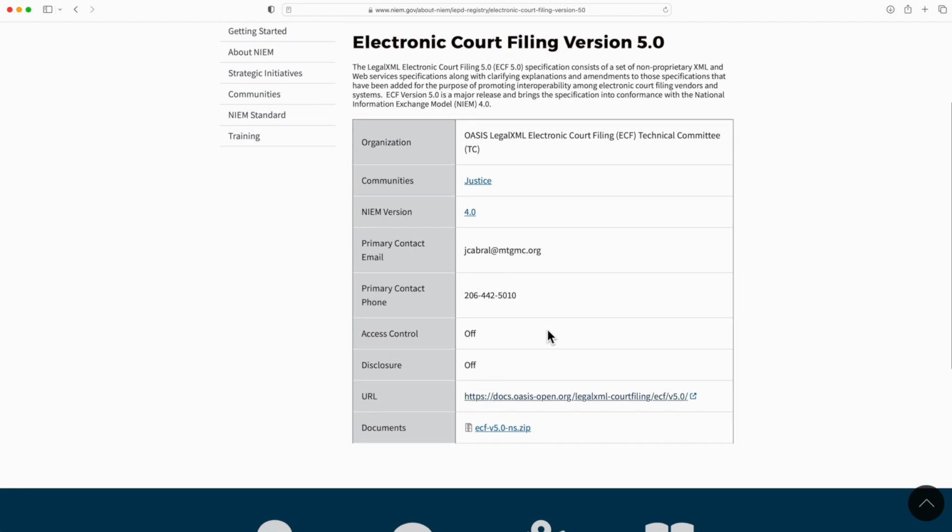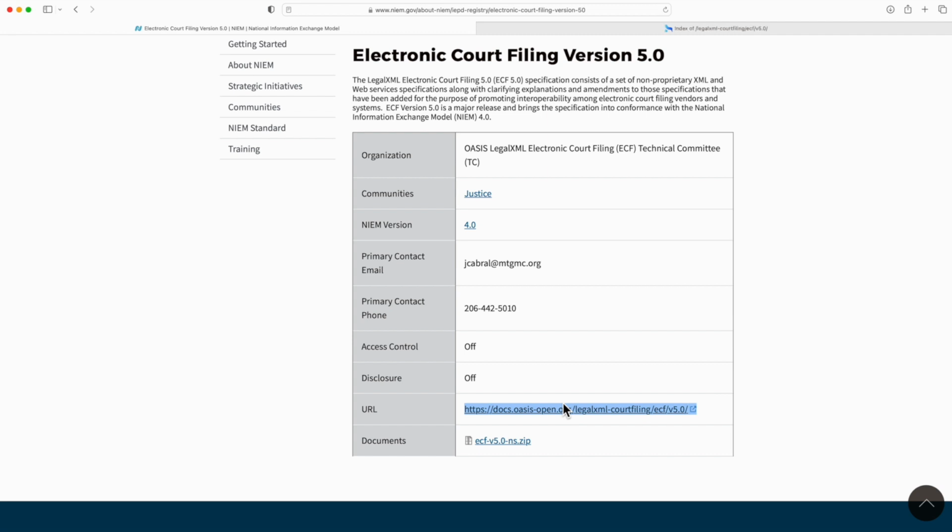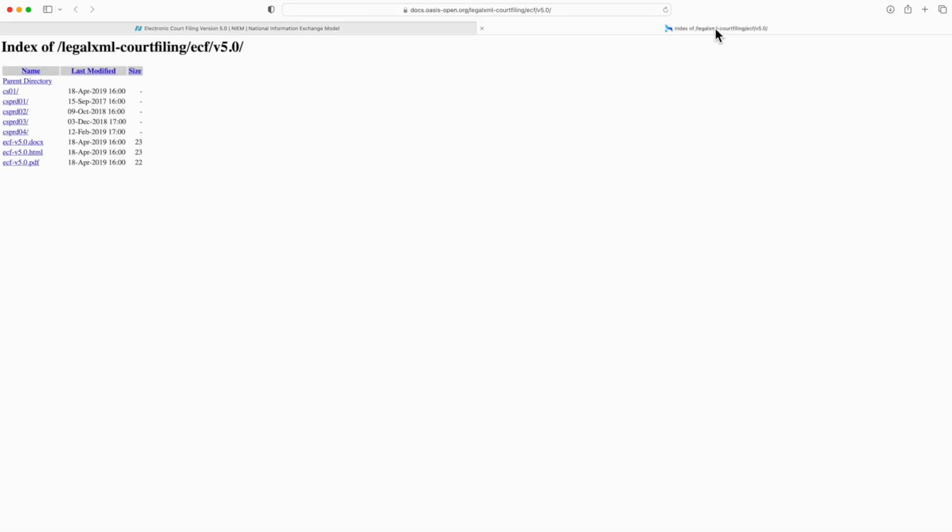But what's important is down here, there's two different things. There's the URL, and I can open that in a new tab. And that will get me to whatever they have as their online resources for that IEPD. So for electronic court filing, you've got documentation and you've got different versions of the schemas out there. It'll be different for each IEPD. It's just a link to the resources for that IEPD if there are resources out there.